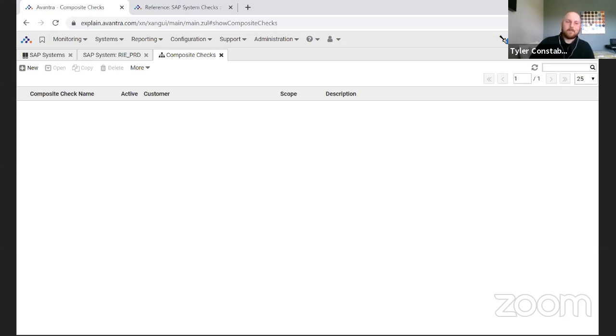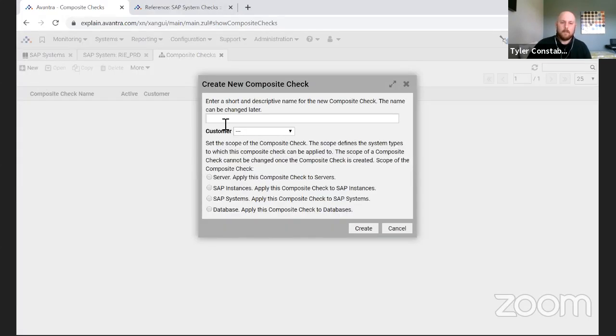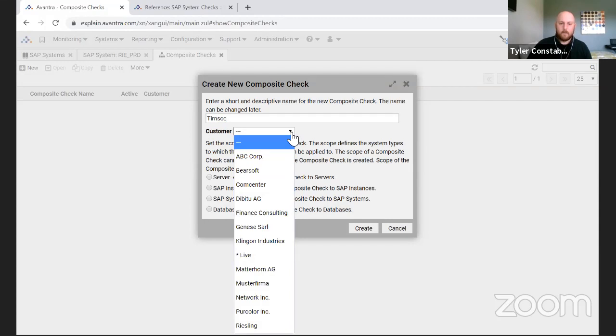Oh, nice. So okay, we're in our composite checks here. You'll see we currently don't have any, so we'll go make one. On the left-hand side, we'll select new. And then you could put test and put 7 or whatever you want. Okay. And then we'll select a customer. It doesn't matter which one.